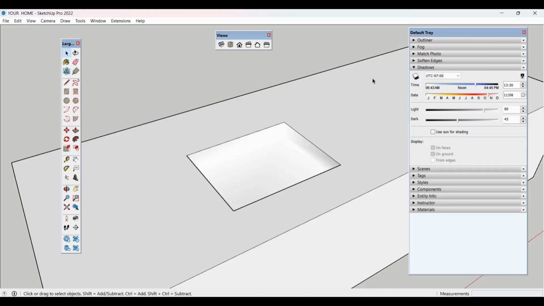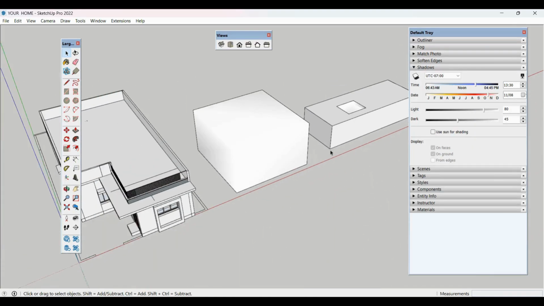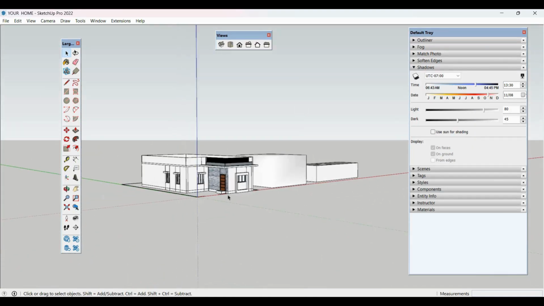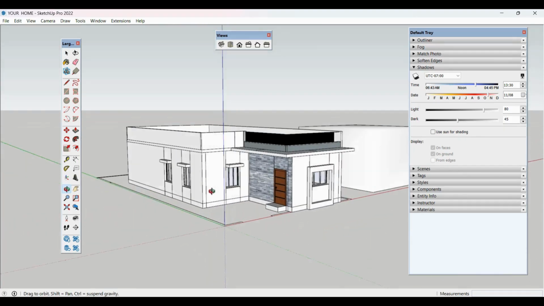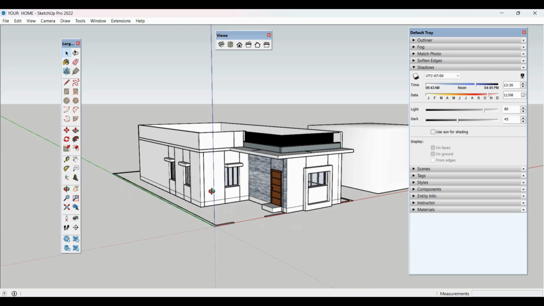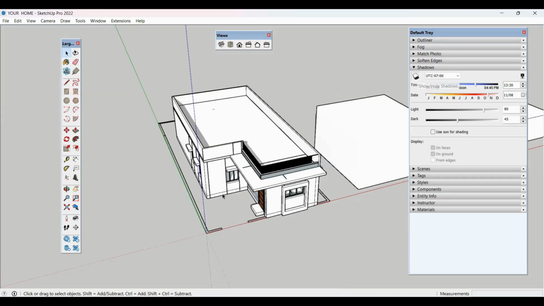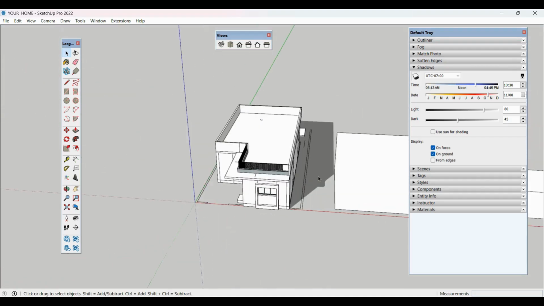Next one is shadow. To get a better idea about the shadow, here I am ready with the model. I want to know what the shadow, the time, and the date are, all of that. That is, we can say a sun path study. To get a sun path study, you can go with the shadow and make sure you click on the shadow option. When you click on the shadow option, I get a shadow like this.